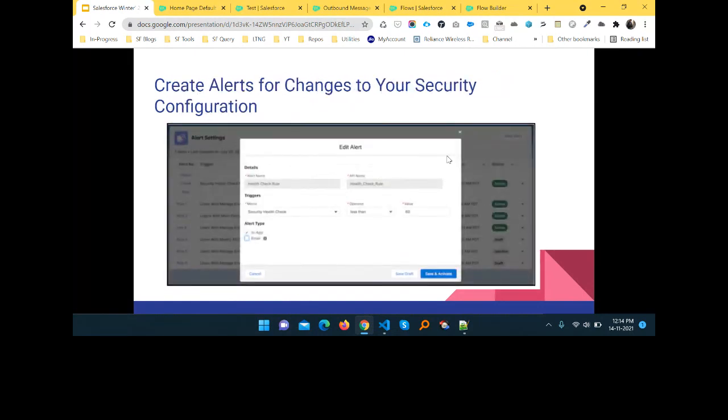You can see create alerts for changing your security configuration, right? So this is another feature. Once you change any alert setting or any security setting, it automatically sends an email to your particular email id, and you can check which object or which profile this happened to, something like that. So this is for your notification purpose.